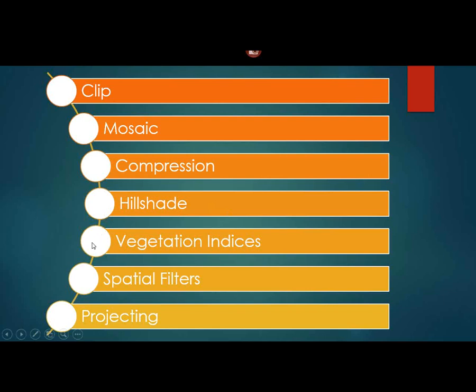Generating things like NDVI, the normalized difference vegetation index, from imagery, and also playing around with things like spatial filters. And then finally, we gave you some tips and tricks on projecting raster data.